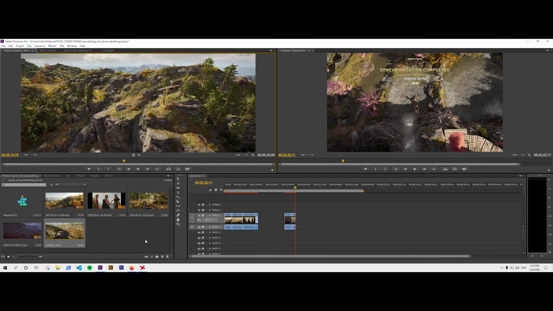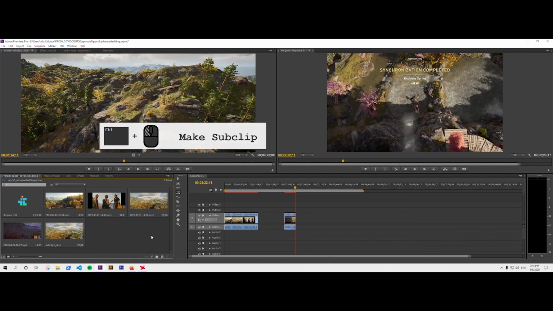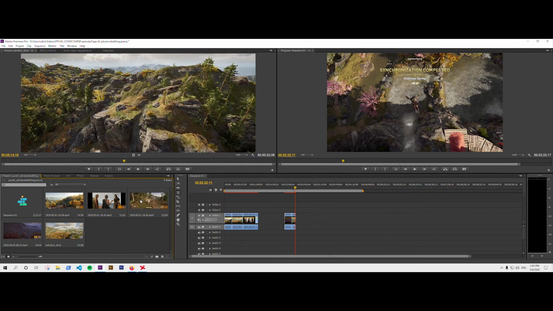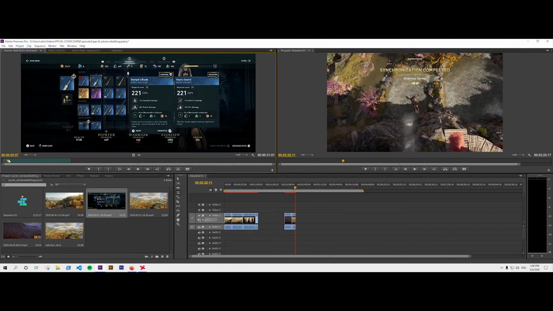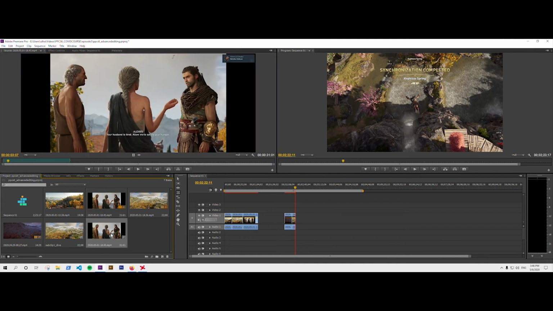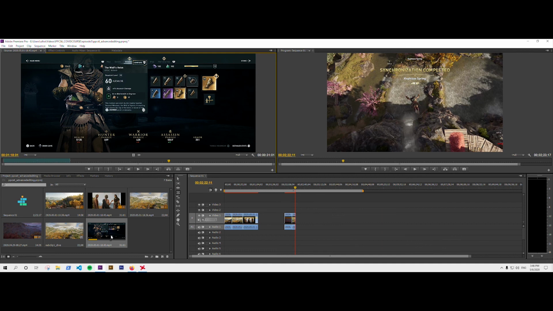Also, you're able to just Control click. On a Mac, it's going to be Command click and drag, but on Windows, it's just Control click and drag. That'll make a subclip of, well, I don't want to say anything you have. So what if we were to go, hey, you want a subclip of this? 31 seconds, it does the whole thing.